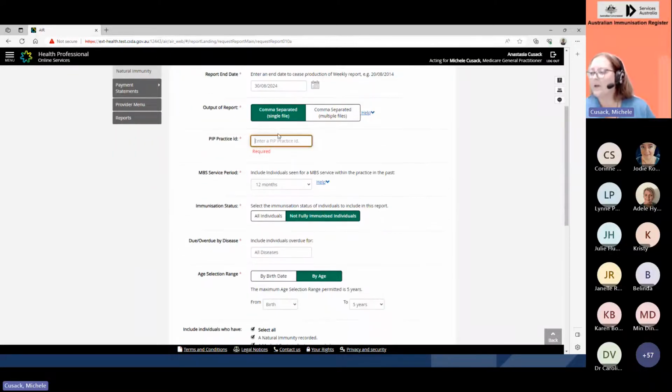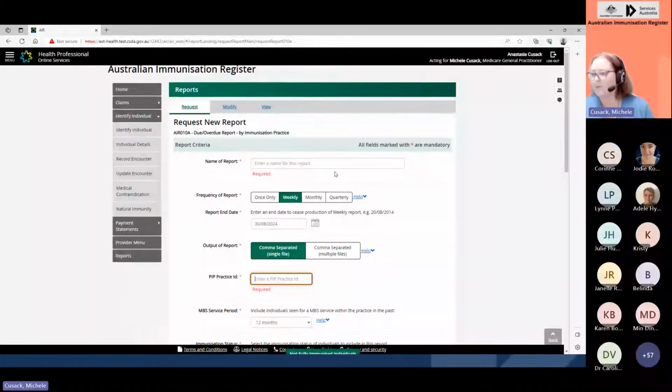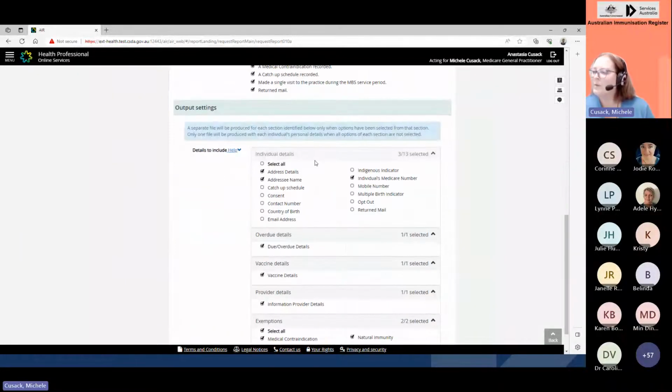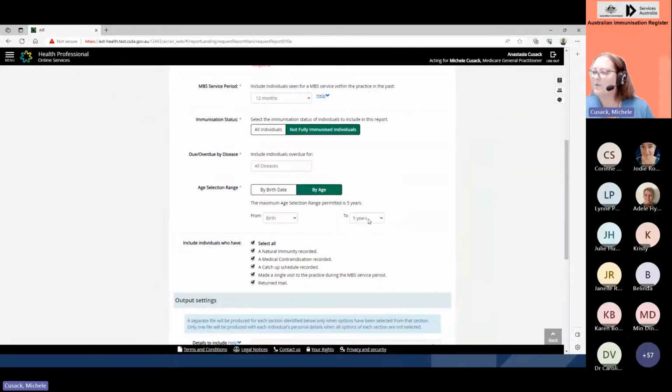It's also going to say I haven't got a PIP practice ID. Unfortunately, in our test site, we don't have a PIP practice ID to use, but that's okay. So what I was saying before about using a name that's going to let you know which report it is you've got. Remember, we went back here and we had birth to 5 years.